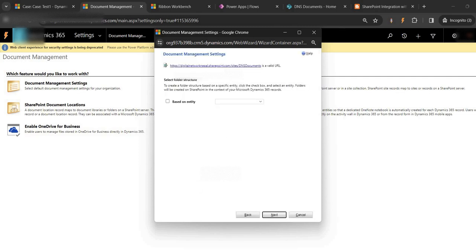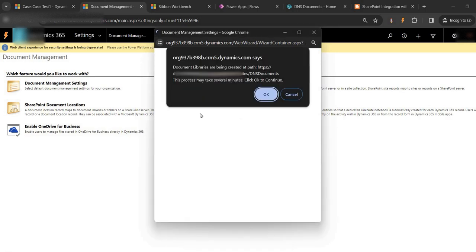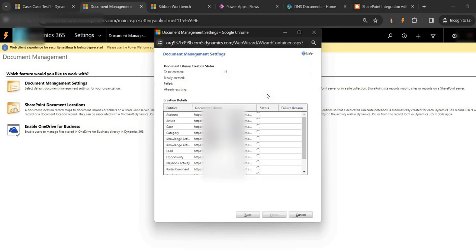It will do some validations. If the site is valid, then it will give you a tick mark, something successful. If not, it will throw an error. Okay, one pop-up came: document libraries are being created at the path, tap to continue. It is checking whether the entities we have selected already exist. For the case it succeeded, and the remaining ones already exist. So this is done. Finish it.